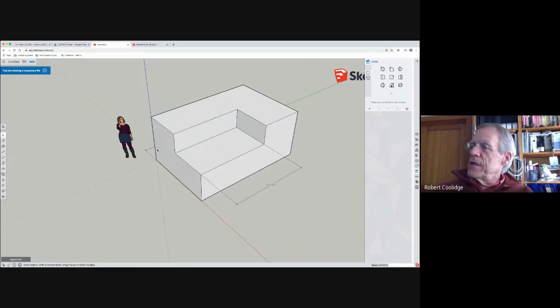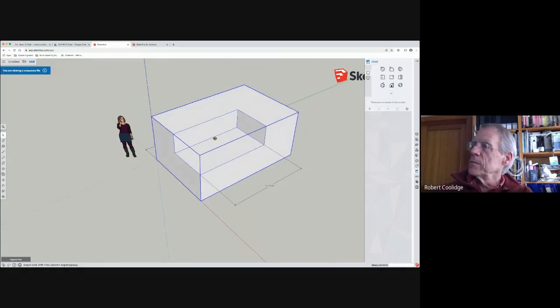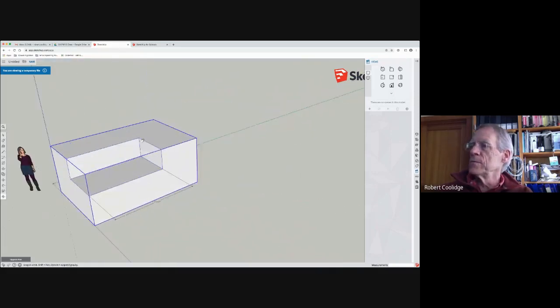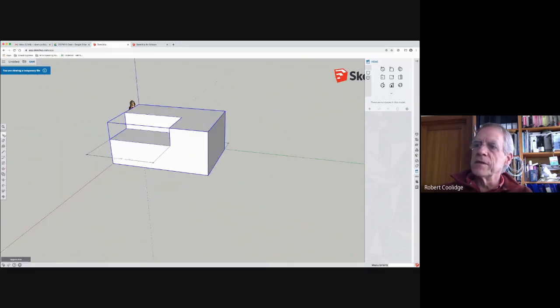Typically, if I want this to be a group or object, I triple click on it and it selects everything, and I go Make Group. So now this thing is a group.